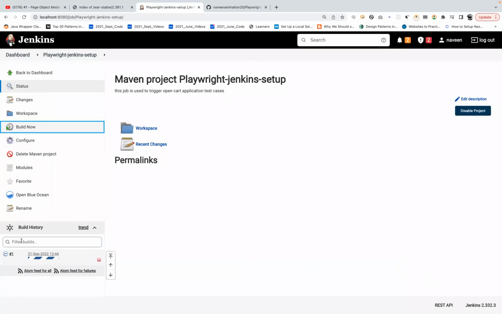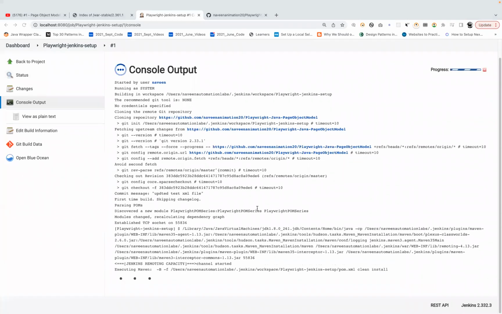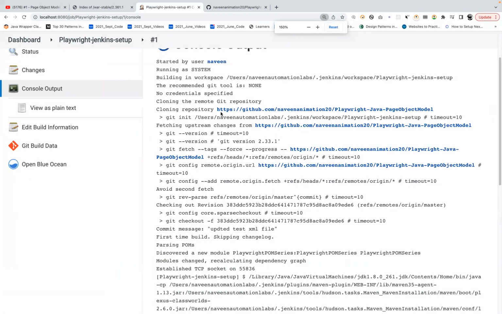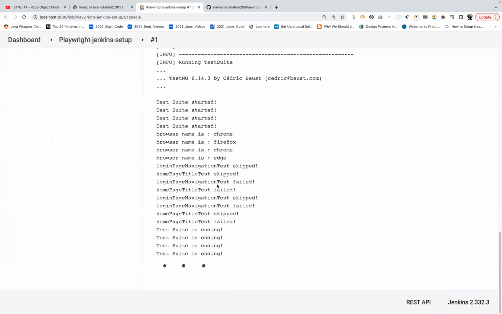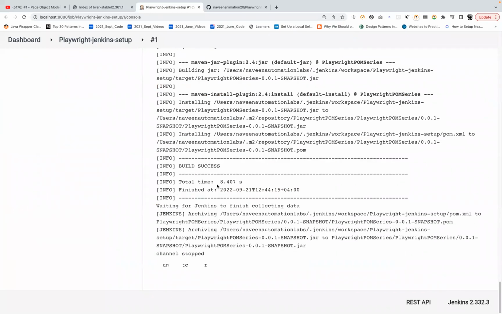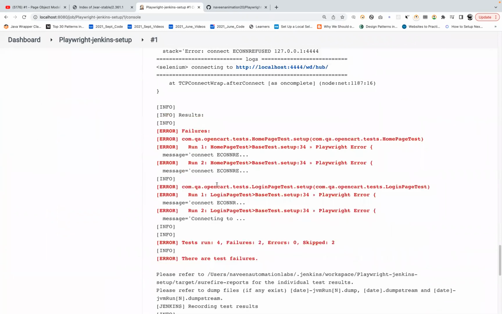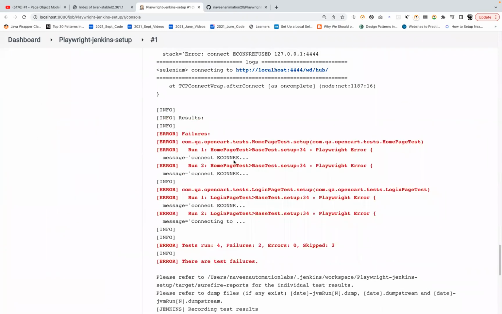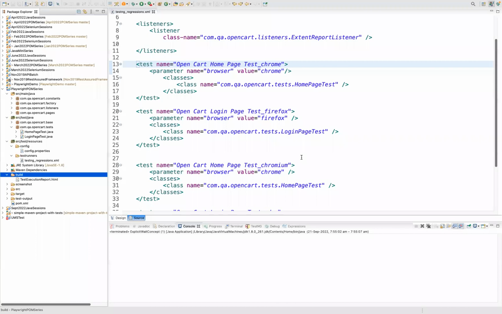So it will create one build, and let's see whether the execution is happening or not. See this carefully. It is first cloning the repository, and then it will go to the pom.xml file. And from there, okay, see the test is unstable, and we are getting a Playwright error, and the message is something like connect error. Why? Because we are using the Edge browser, and Edge won't work on the Mac machine.